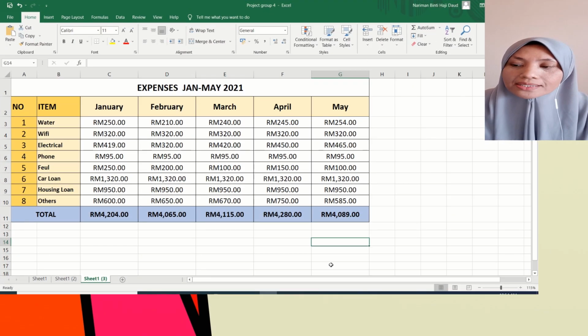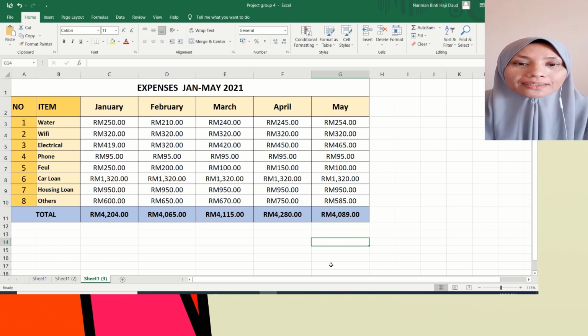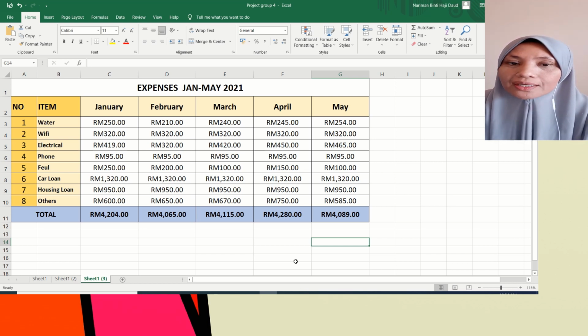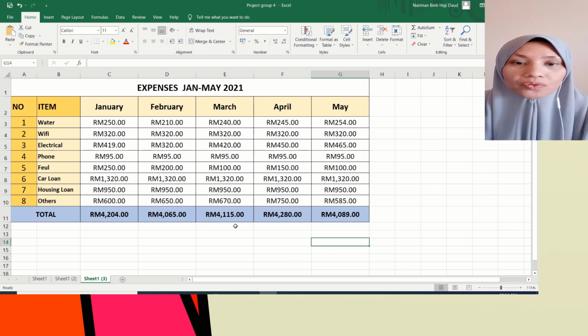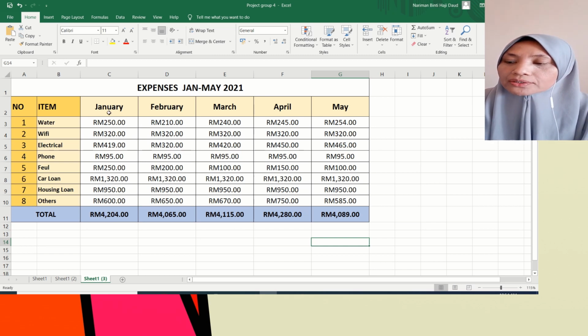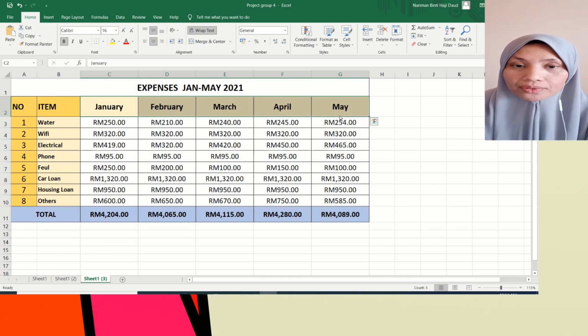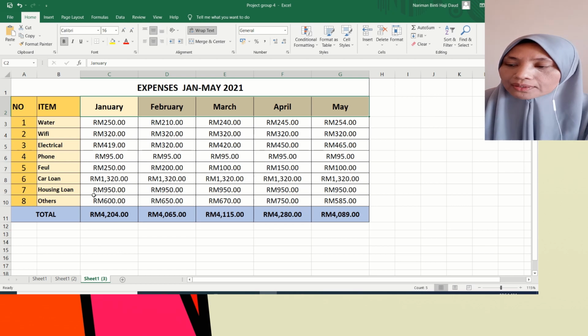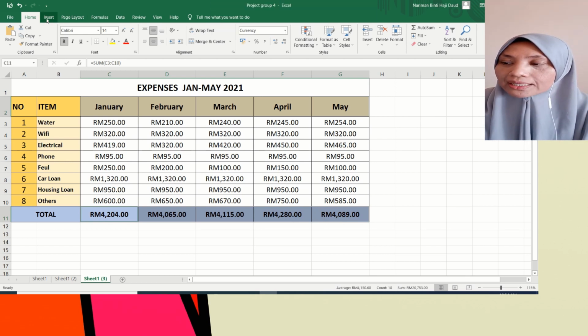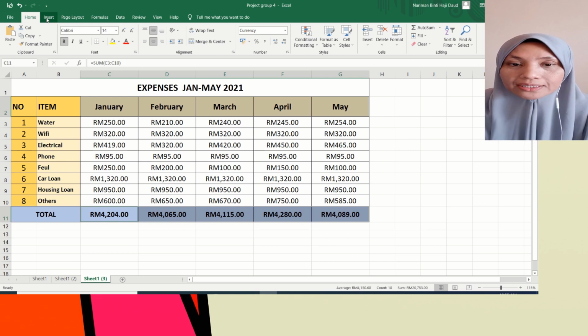Now let's create a chart by selecting data in rows. We want to produce a chart for total expenses from January until May. Select cells C2 until G2. Press the Ctrl button and hold it. Select cells C11 until G11. Release the Ctrl button and then repeat the steps for creating a chart.